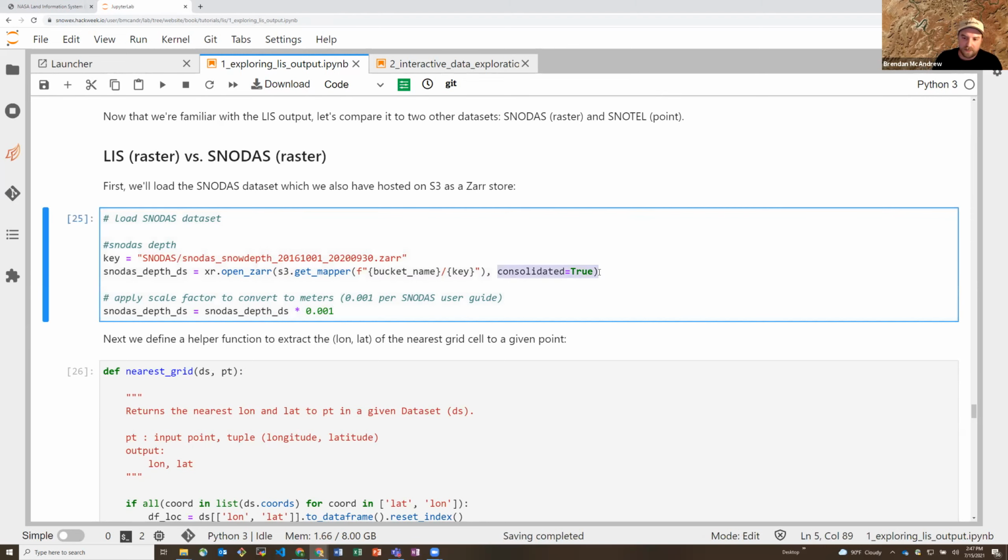So again, to Zarr data, we've stored the metadata, so we can say consolidated equals true. We use the open_zarr function right here. We pass in the mapper. Same exact sort of process as what we did for the LIS data. I just condensed it into a single line as opposed to separating it out as we did above.